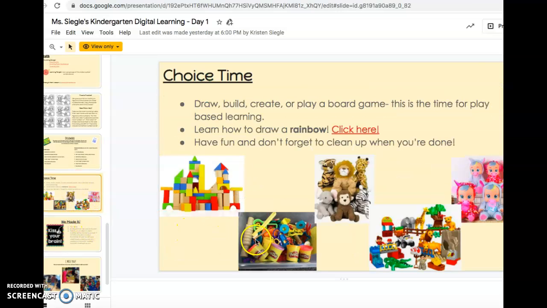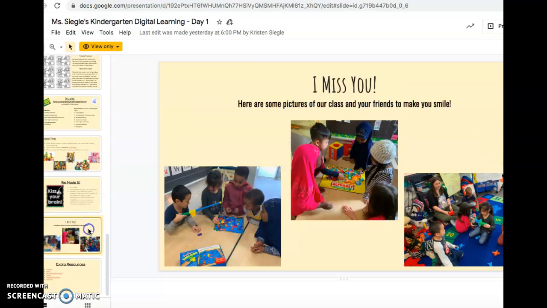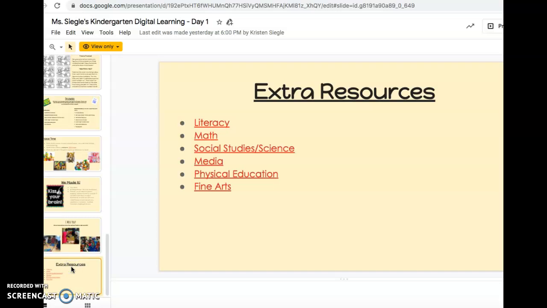We always end the day with some choice time. It's play time, it's creative time. There are some links in here to help them learn drawings. Definitely make sure they clean up after themselves when they are done. After that, we've made it through our first day. I am always going to try and add in some pictures to get some smiles on faces. And then each one at the end has some extra resources. These are directly from the district if you want more work for your student.